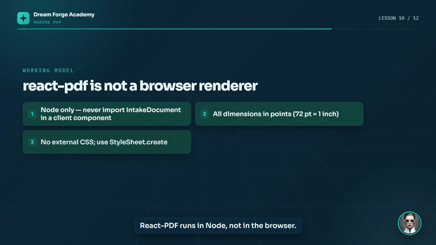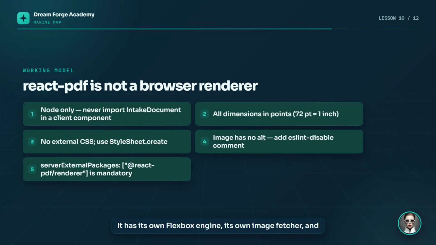React PDF runs in Node, not in the browser. It has its own Flexbox engine, its own image fetcher, and its own font system. There is no external CSS, no Tailwind, no class name prop. Every dimension is a point value, a number, not a string with PX. The image component has no alt prop, so EaseLint needs a disable comment on every image tag. Understand these 4 rules before you touch the component, and the layout will compile on the first try.